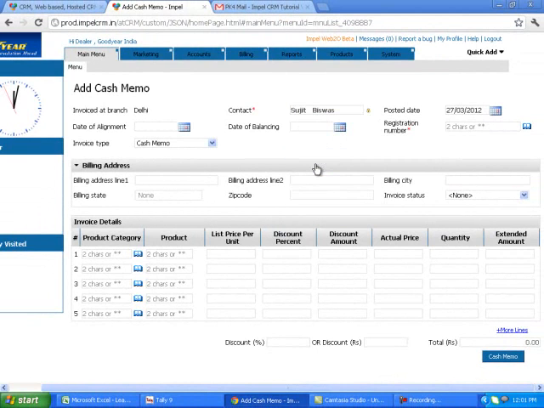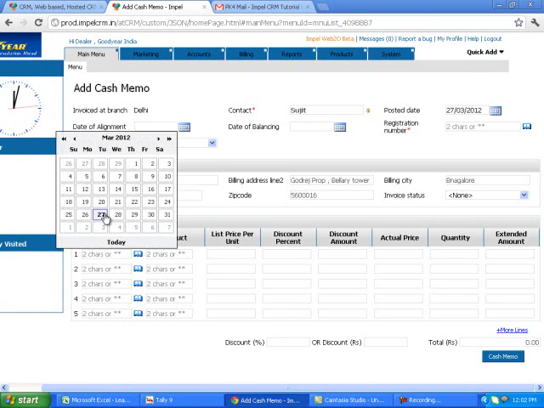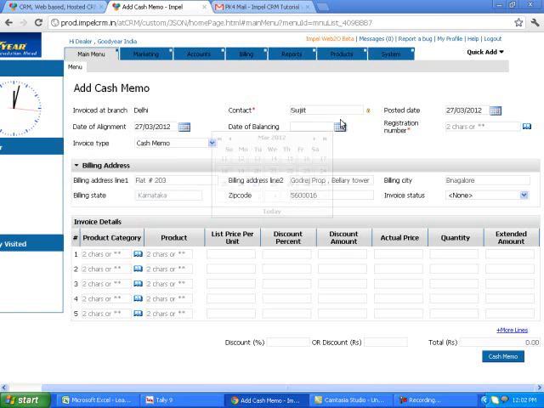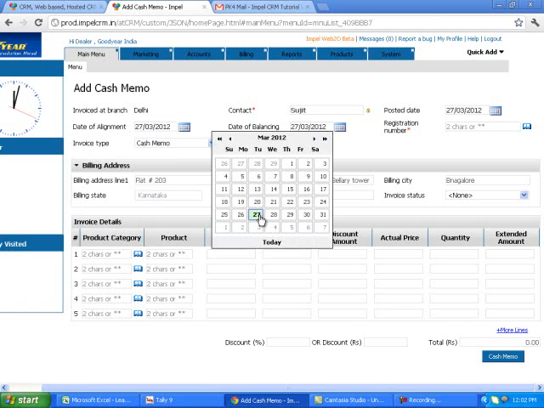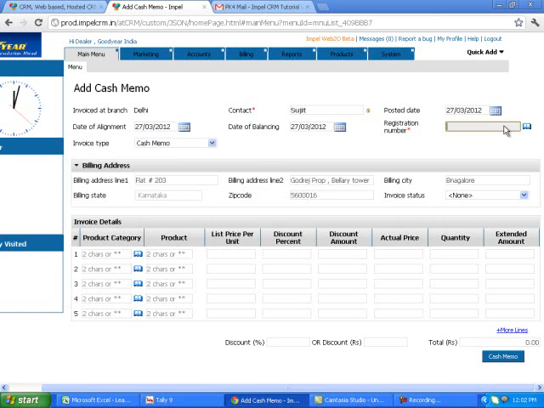See, here I see Sujit Biswas. Posted date is today's date, which is 27/3/2012, but you can always go ahead and change the date if you want to change this date to be different than today's date, the day of your cash memo. So now the date of alignment I'm going to choose as today's date as well, but you can choose as per your requirement. Date of balancing, the registration number, I'm going to show you how it takes the registration number come up when you have added this information.